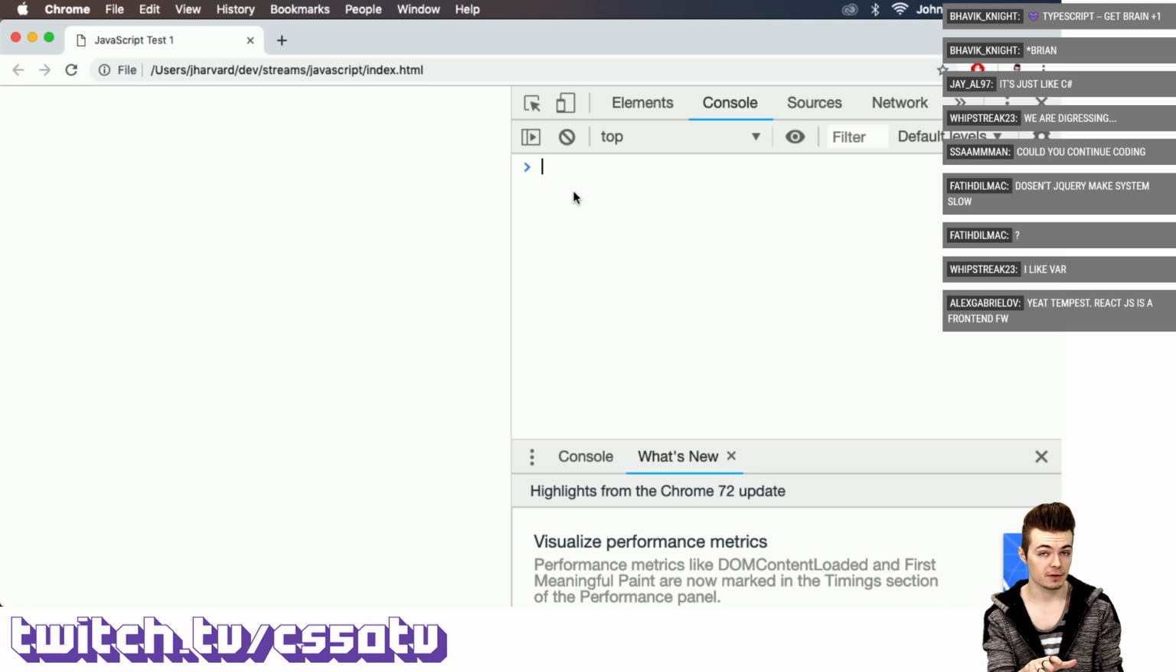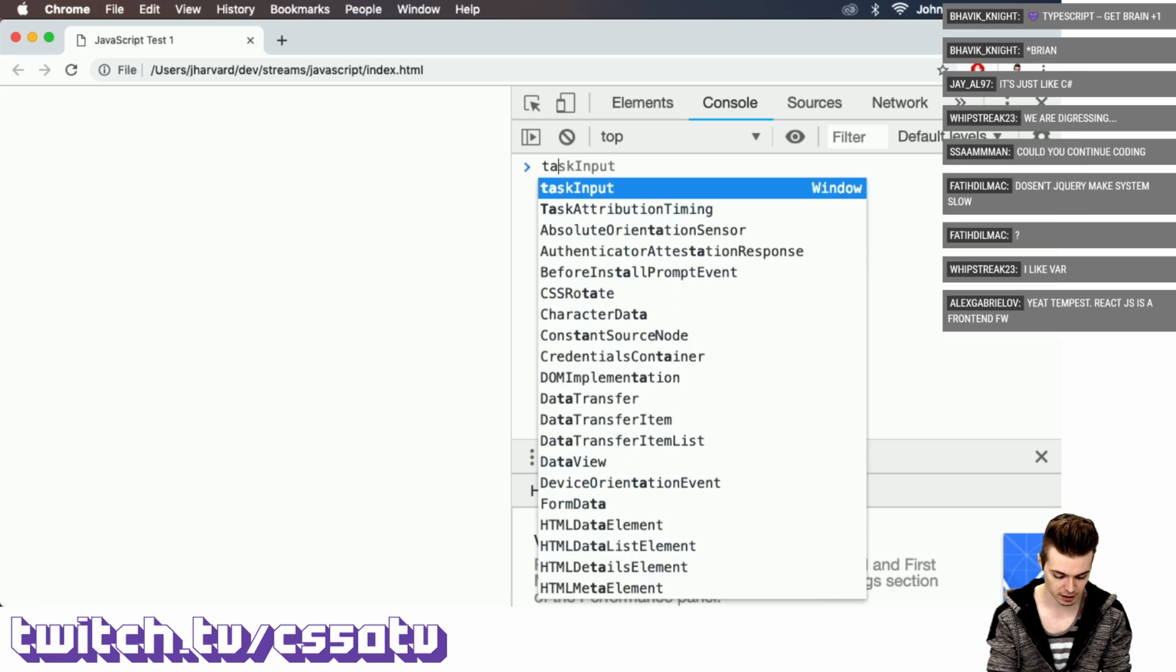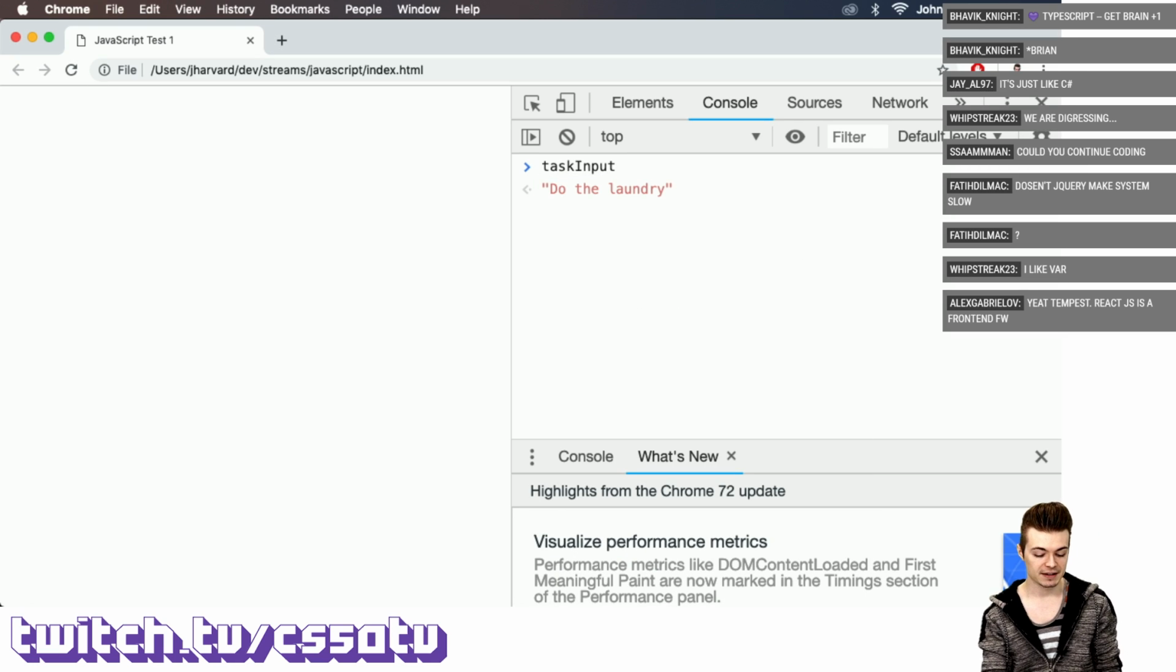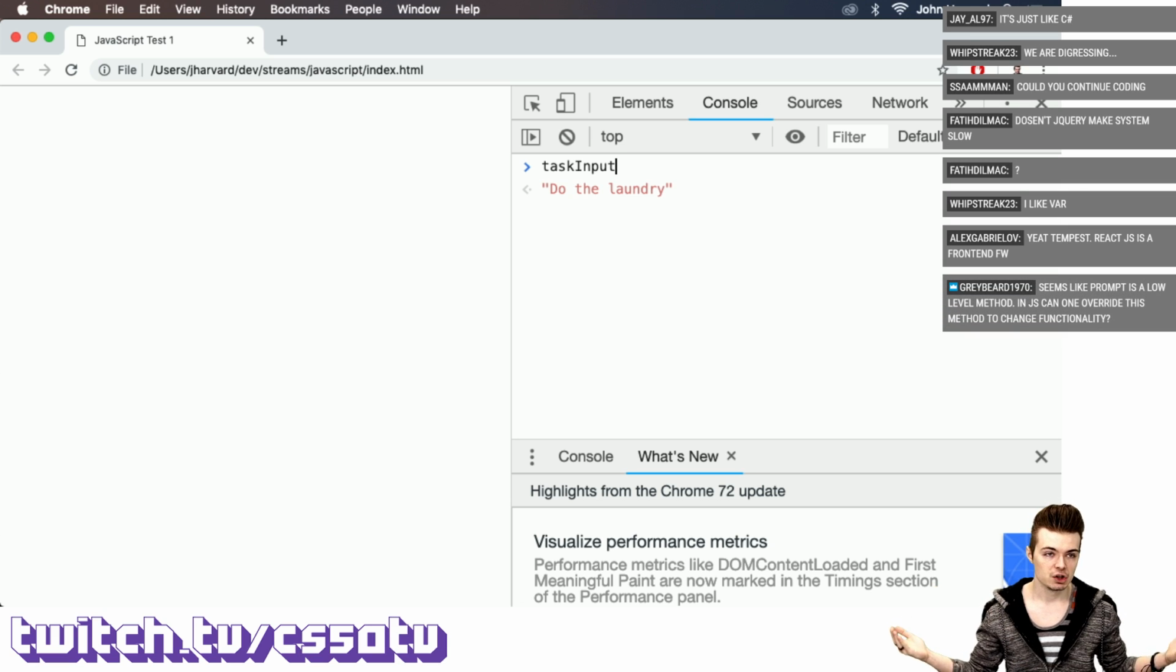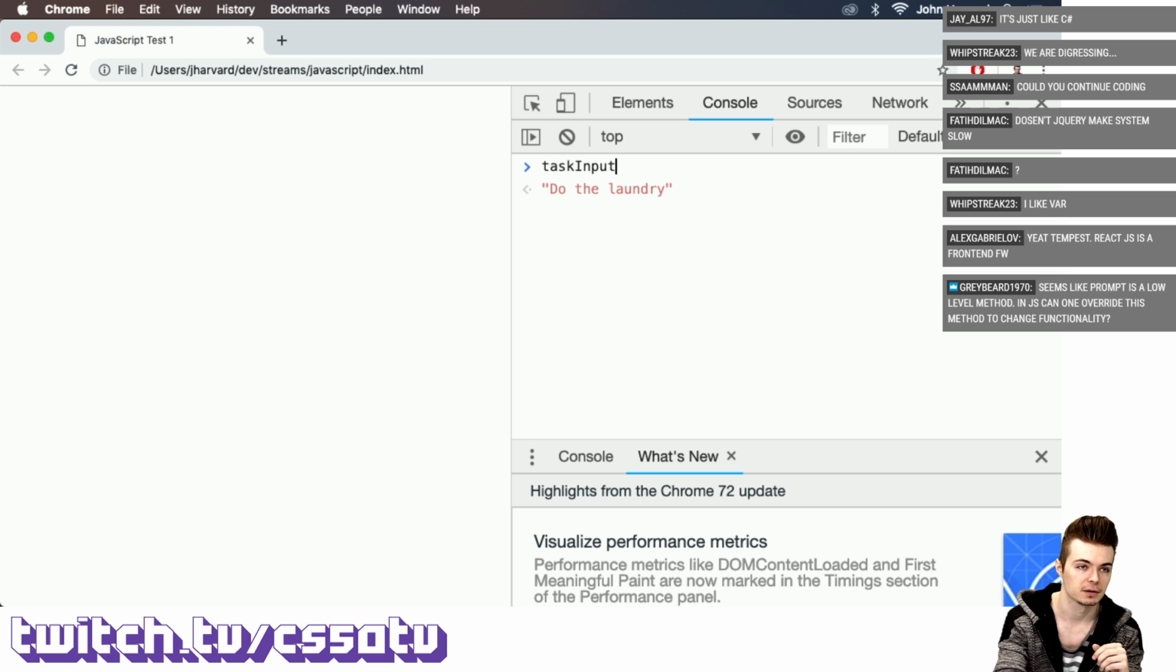If I examine my variable now, what did we call it? We called it task input. So if I say task input, we can see that it says do the laundry. The string is do the laundry, right? So it got the value of whatever we filled in to that prompt. So we have a couple of pieces here. We have JavaScript alerts. We have JavaScript prompts. We have a couple pieces that we can use to do some dynamic JavaScripting.